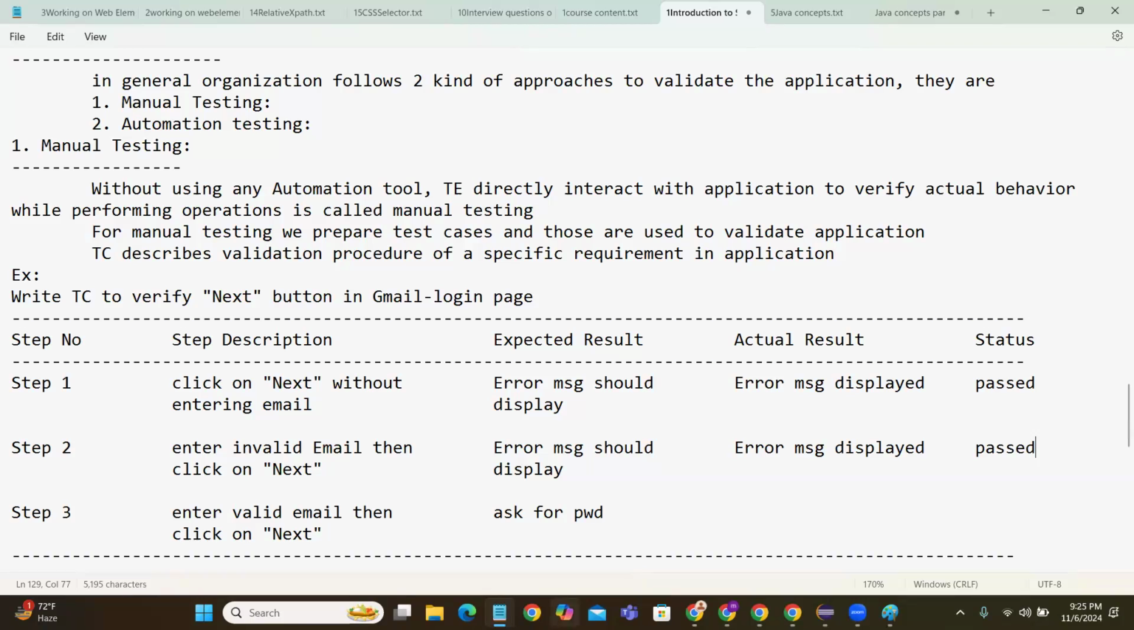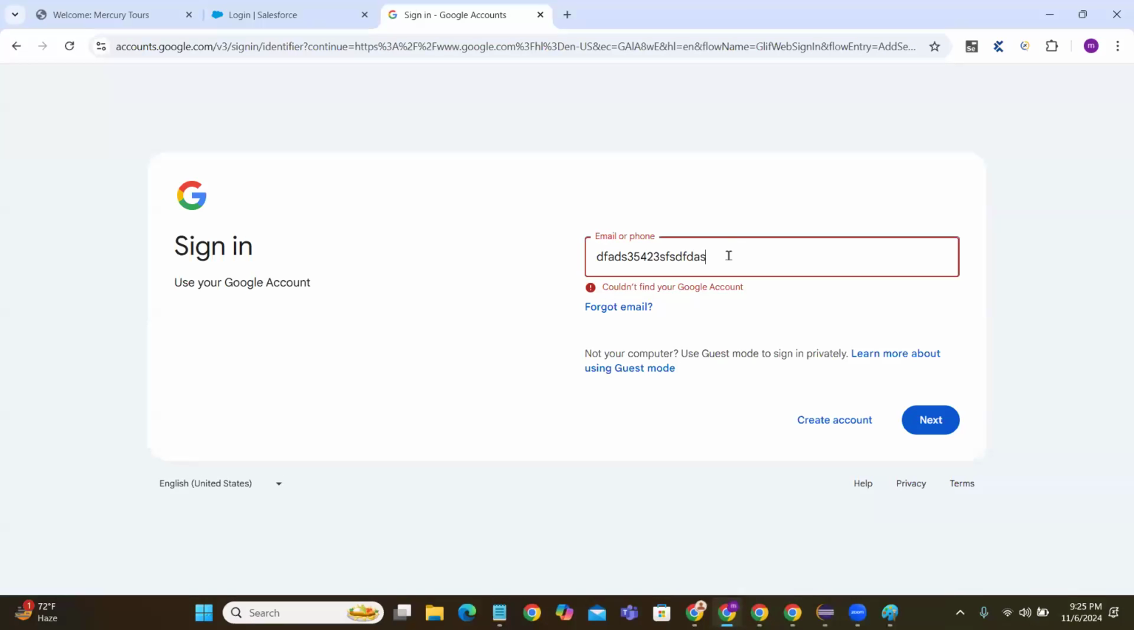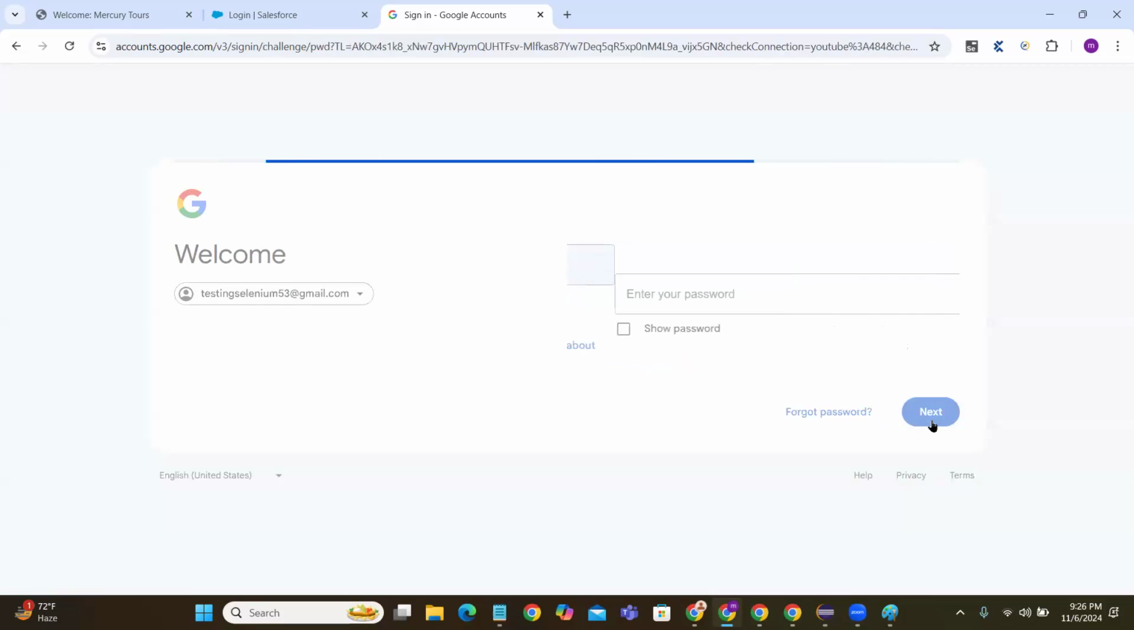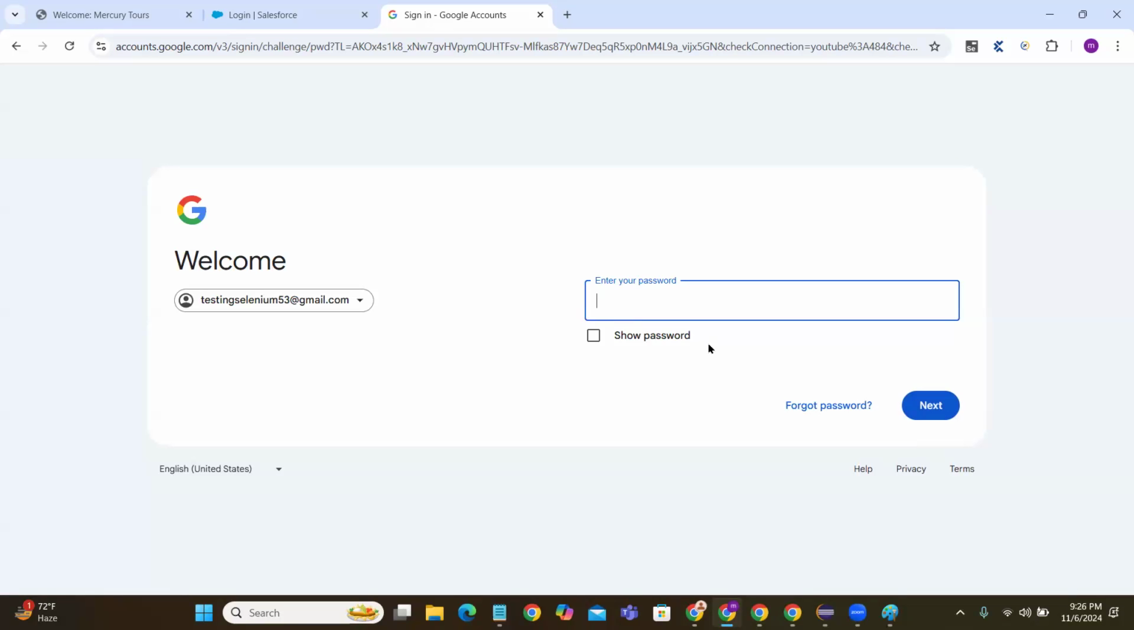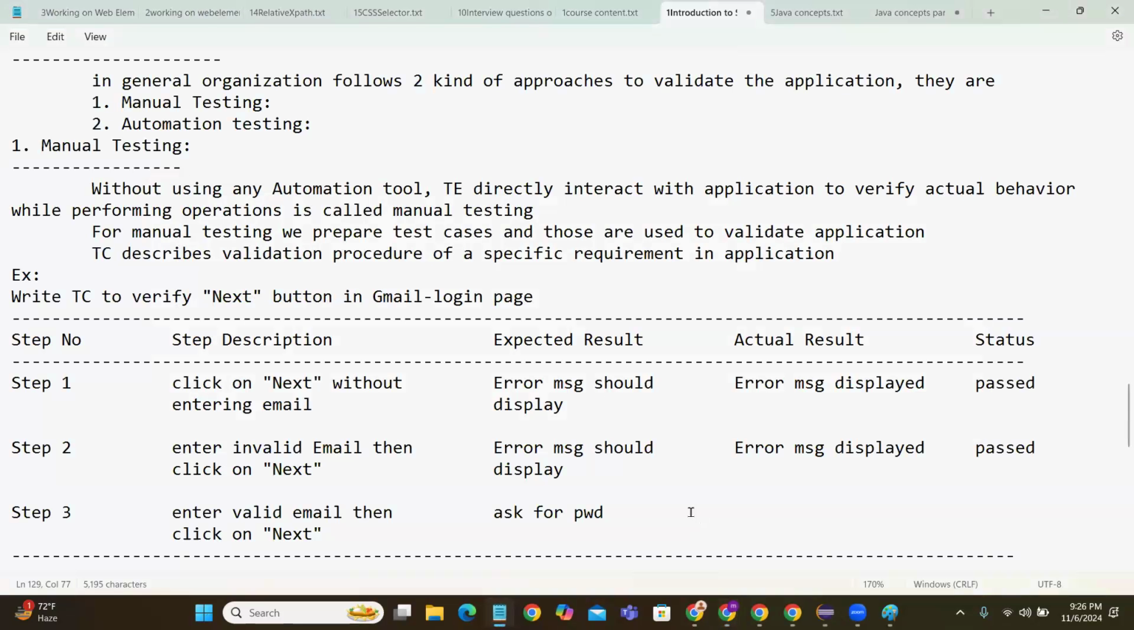Third one, enter the valid email. Something again. Click on next. Asking for password, right? I should say here, password field displayed. Like this, we are going to manual testing without using any automation tool.